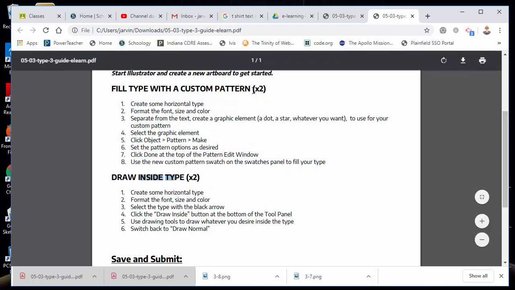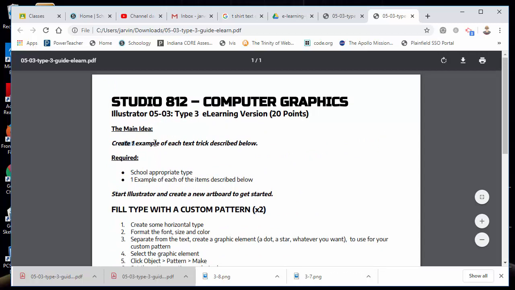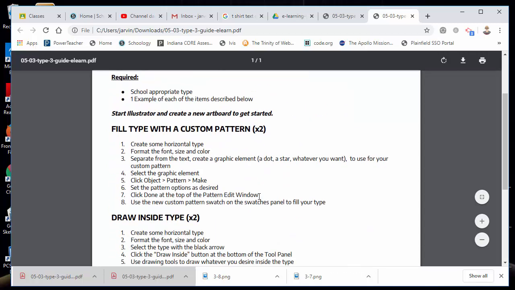I see an error on my document here. Sorry about this. I'm making a lot of mistakes this semester. You don't have to do 2 of these. It says ×2 here. You don't have to do 2. Just one example of each. I'm altering the scope of the assignment for the e-learning thing, so don't do them twice. Just do one example of custom pattern, one example of draw inside.